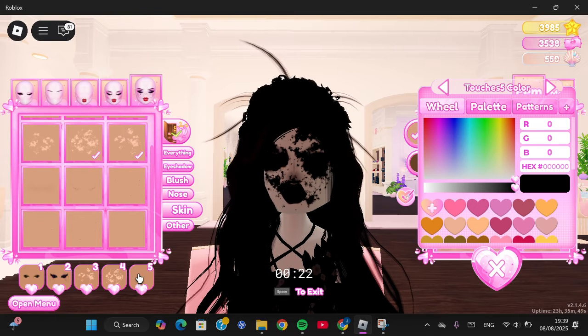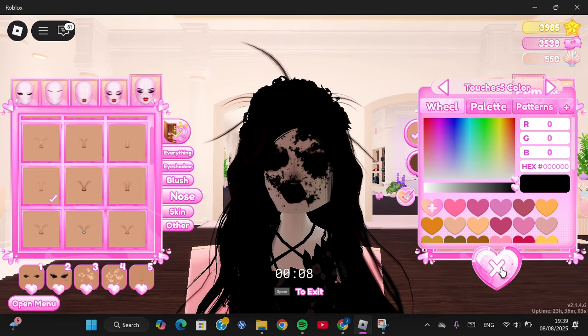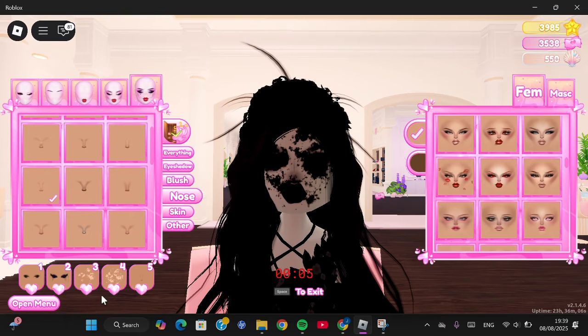And for the nose, you can select this one. Wait, let me show you this one, guys, and then you're going to color it black as well. And finally, you will have this scary rotten face and dress to impress.